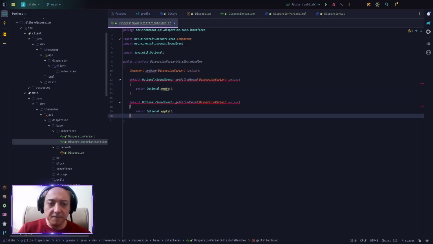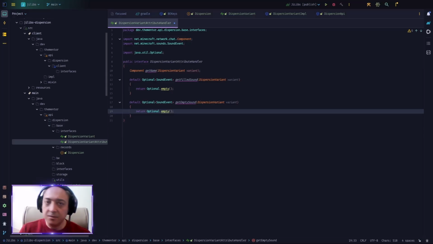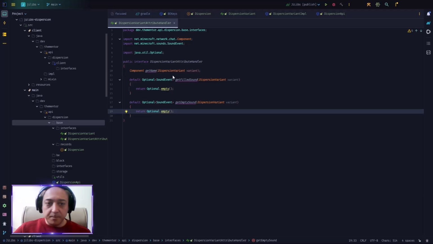I will copy all of that, I will paste it, and this is getEmptySound. And again, we return an optional empty. Now we want a class, and I will put it under the base. We call it DispersionVariantAttributes.